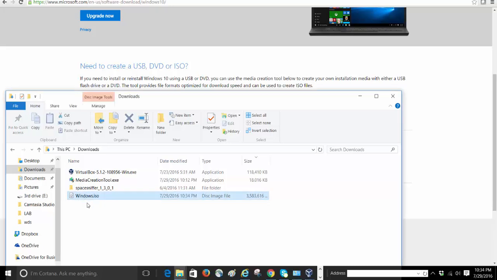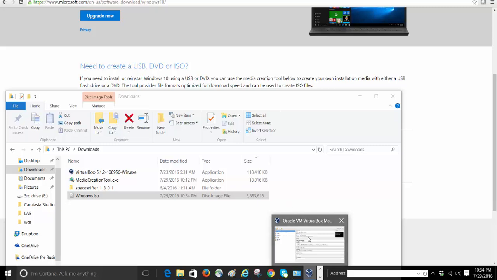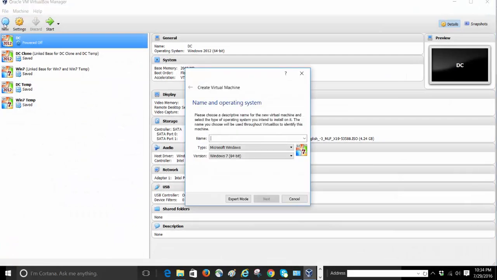But we are not doing that. We are going to install it on a VirtualBox. So we're going to go ahead and open our VirtualBox. I'm going to open this right here. We're going to create a new VirtualBox, and we will name it Windows 10.